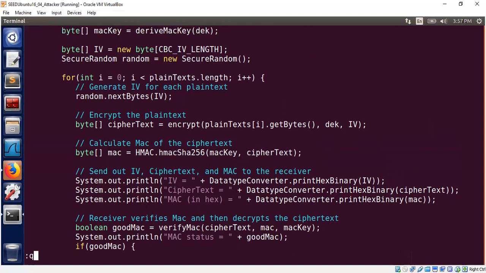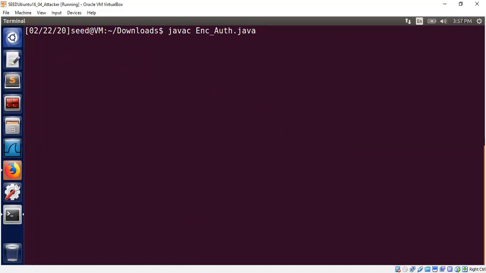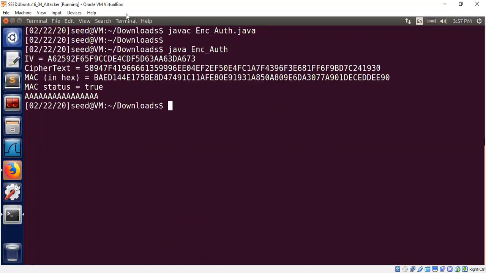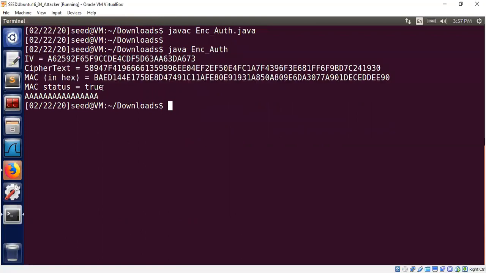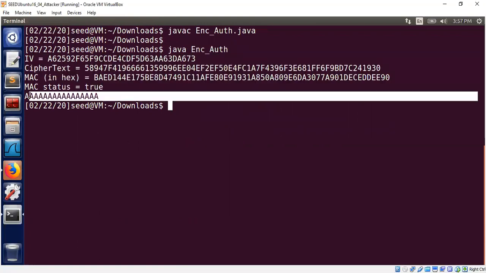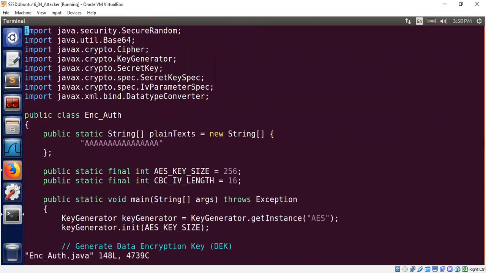Let me first show you, I'm going to compile this now first and run it and show you whether everything works perfectly or not. Okay, so here is our IV, here is the ciphertext, and this is the MAC. So we sent these three things to the receiver. The receiver and the sender already agreed upon the key, so they have no problems in exchanging the key. That's the assumption. The MAC status is true, and the plain text is AAA. That's what the sender sent. But let's look at the problem now.